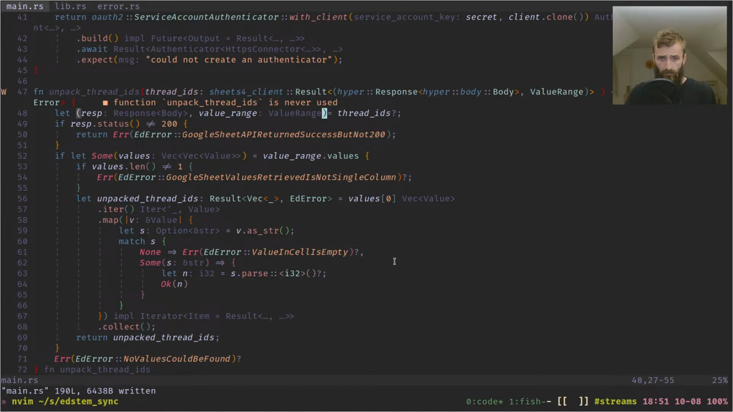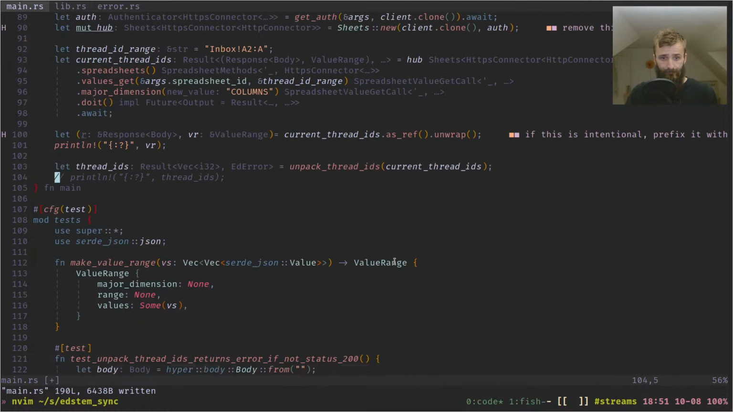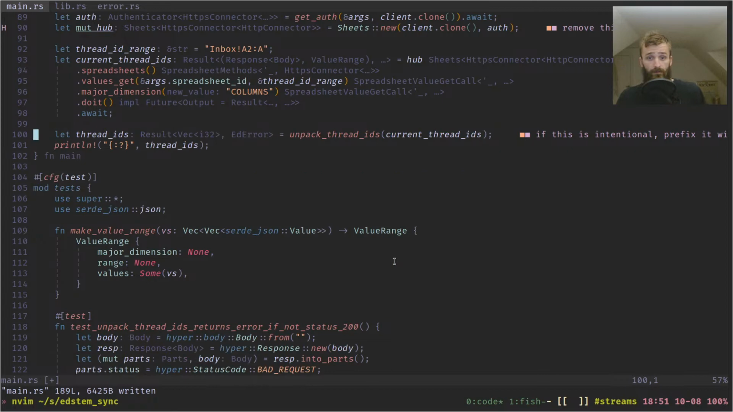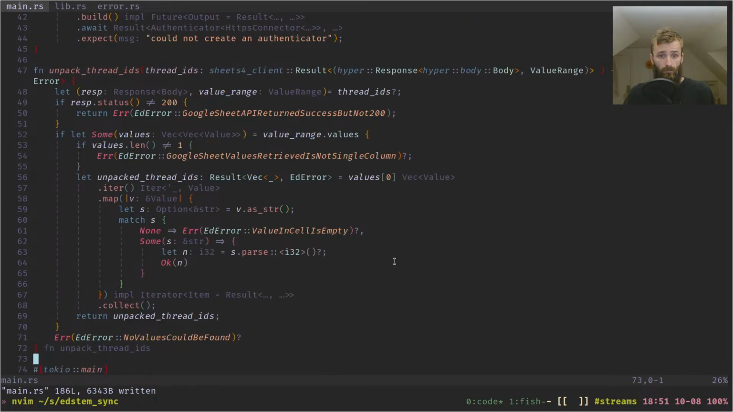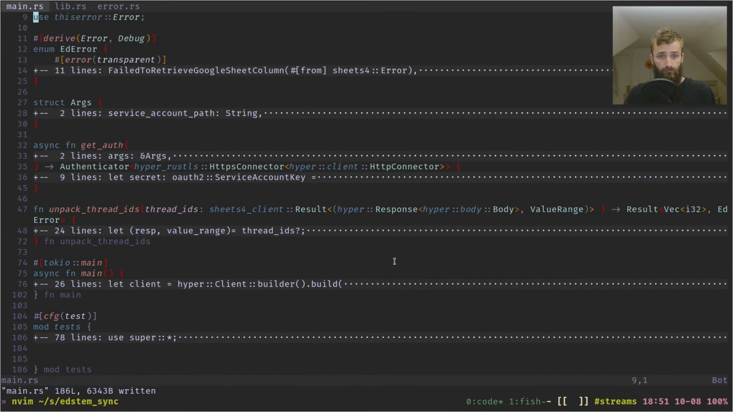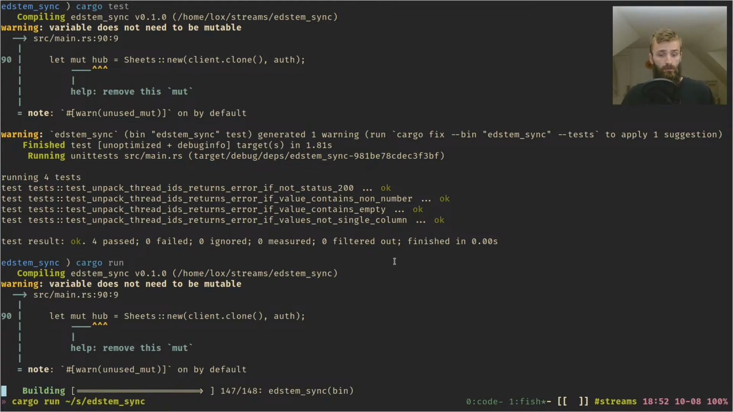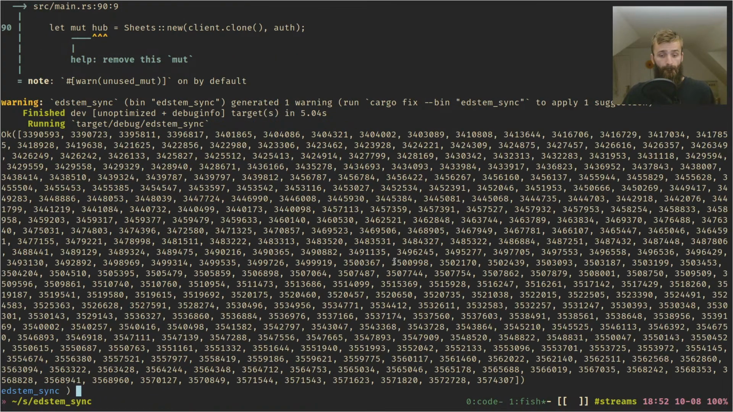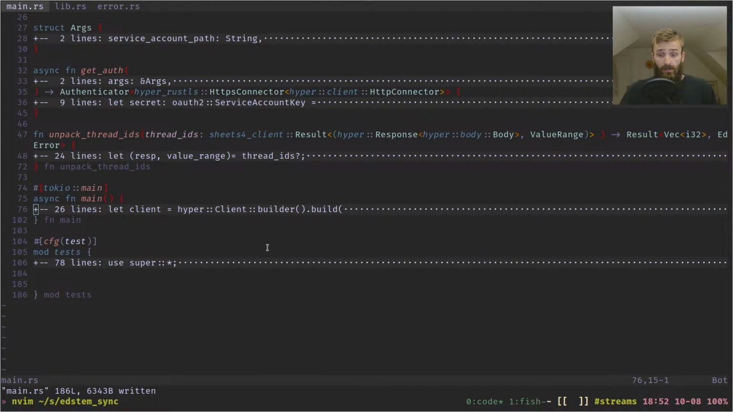Function unpack thread IDs is never used. That's because I commented something out. So it's used in the tests now, but it is not used here. And this was just for testing. Remove this mute. Okay, so now I can run my test properly. Tests pass, great. And if I go back to cargo run, great. I've just got my results coming direct from the Google Sheet.